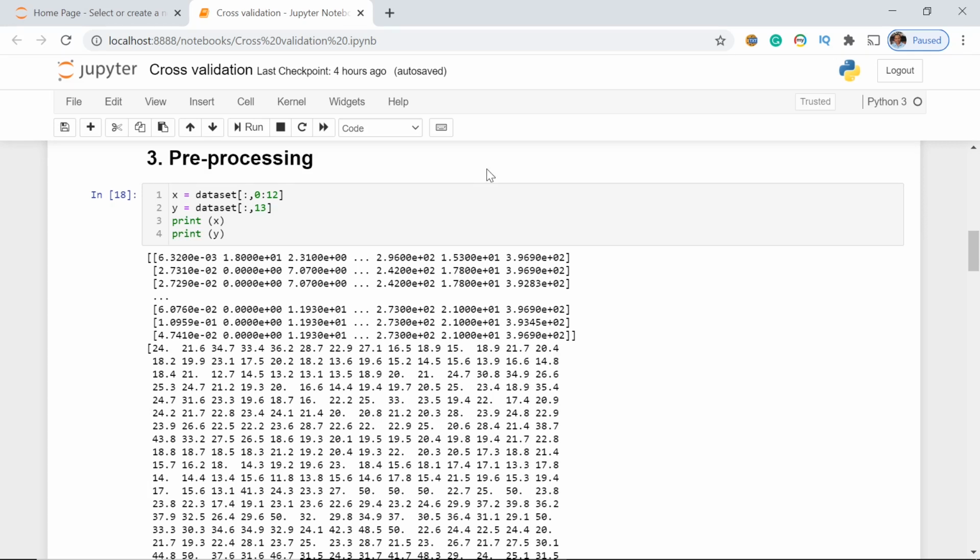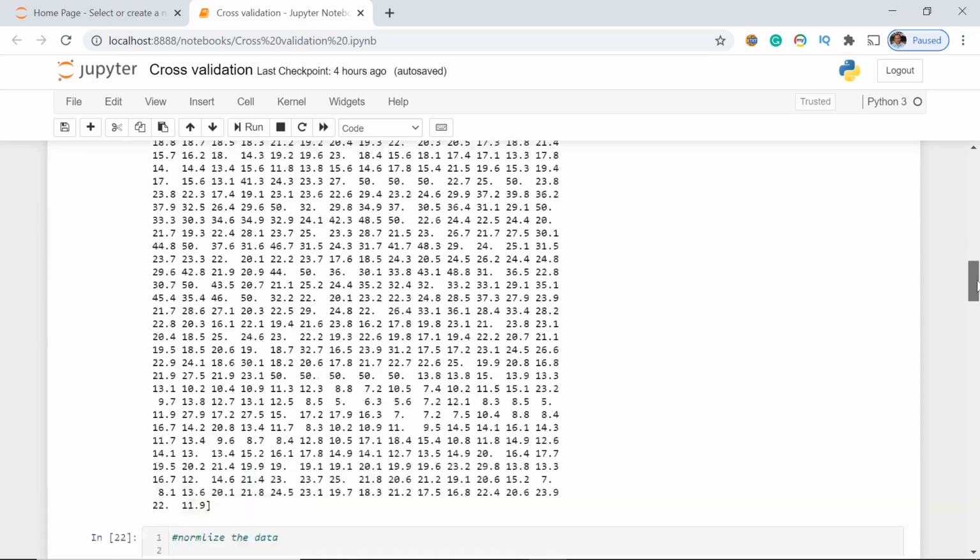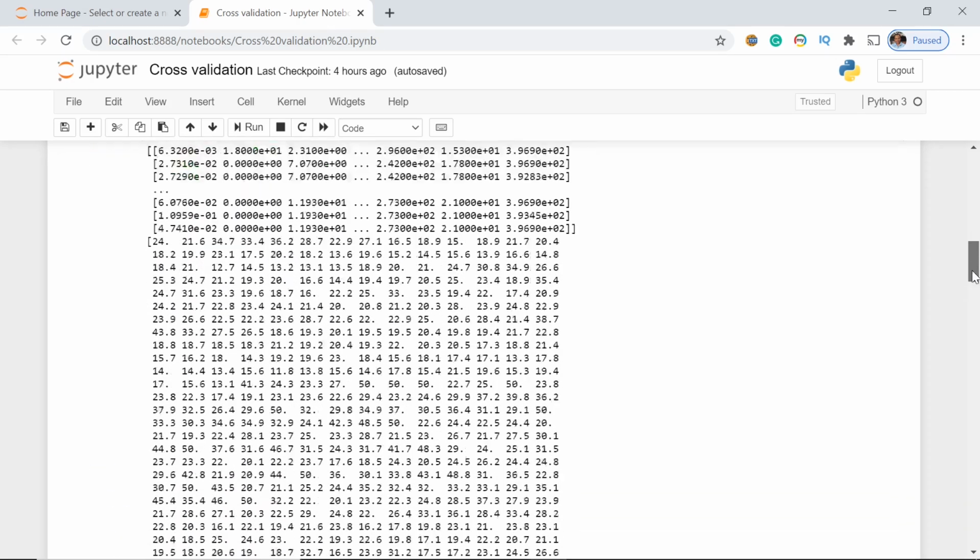So if we're going to print x and y, then we could see that it gives us these values for x. So this is actually 12 for each row. And for the index 13, these are the different outputs. So it's actually longer, a lot.